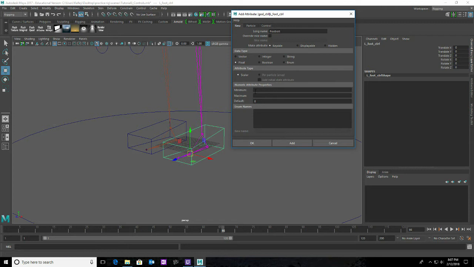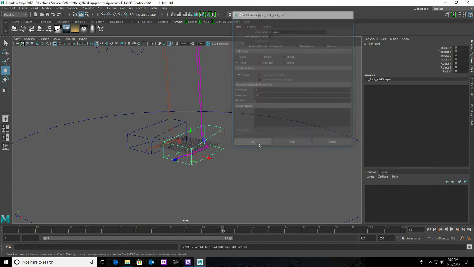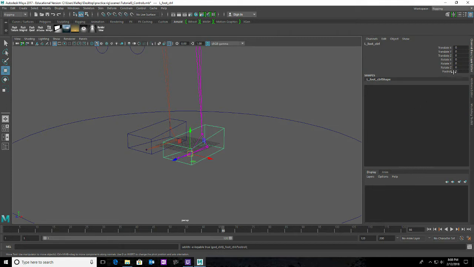Scalar is fine. So our minimum is going to be when we have rocked the foot back onto its heel. That's going to be our minimum on our foot roll. So that's going to be a -5. So we're going to roll backwards back to 5 up on our heel. The maximum is when we're going to be all the way up on our toe on the front. We're going to set that to 10. And then default is going to be when our foot is not rolled at all. It's just flat, just like it is right now. So that's going to be sort of our settings that we're going to use. So I'm going to say OK. And now you can see we've got a foot roll right there as well.